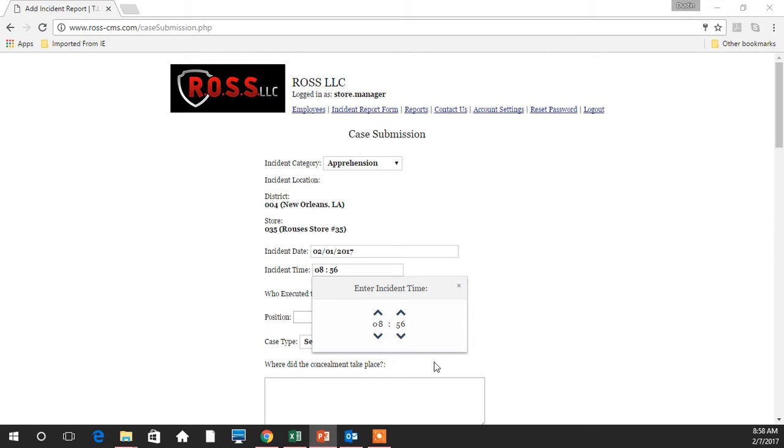Once you select your date and time, you're then going to select who executed the incident. In this case, it's going to allow you to enter a report for anyone who has access to that store. Once again, if you're a district, an admin, or an asset protection team member, you would have more options. In this case, Mr. David entered this report in. His position with the company is store manager.